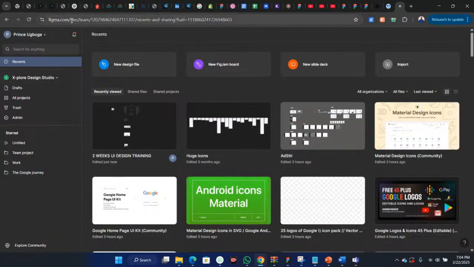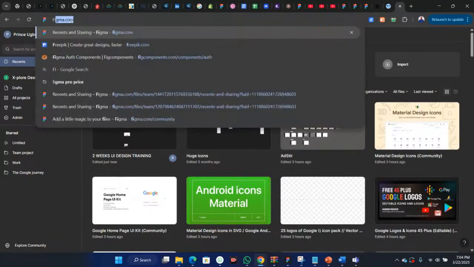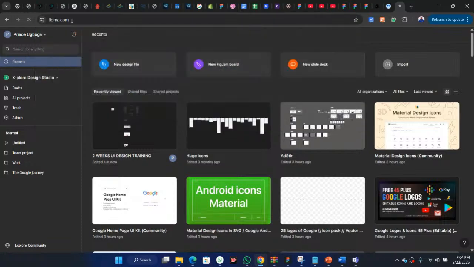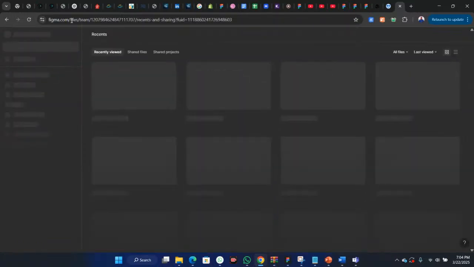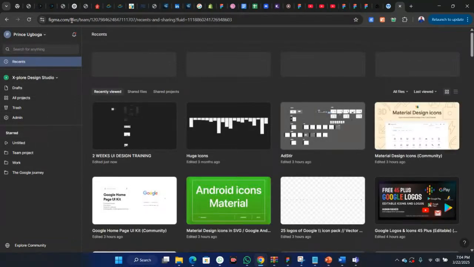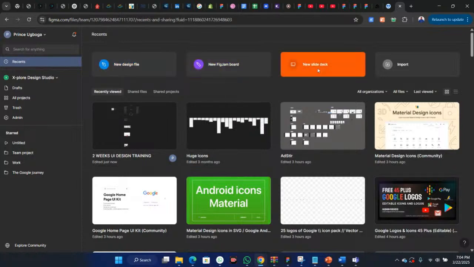So once you go to figma.com, let me do that again, figma.com. It's going to load and bring you to this page. This is just like the landing page for Figma, that's the tool, not their landing page for sales or something. So you see this new design file, new FigJam, new slide deck, imports, right? Then you find your recently viewed documents, right?